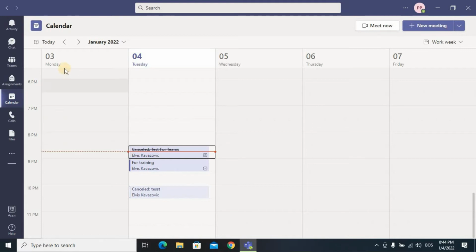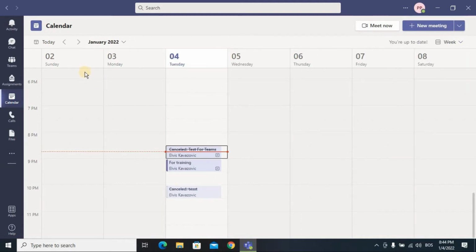Now, if we go above, you will see it here, it's written today, January 2022, and here it's written work week. I suggest you change this to whole week, because in this case you will see it from Sunday until Saturday, the whole week, and you can see all the lessons that are assigned to you or the lessons that you will have online.